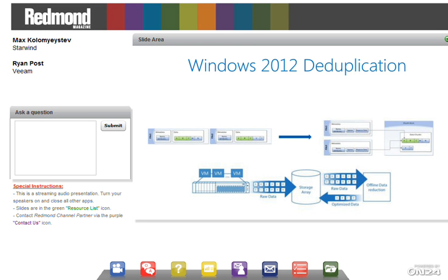So on this picture, we see the basic principle and a bit more detailed technical principle of Microsoft Windows 2012 deduplication. The upper diagram shows two different files having some similar chunks of data, different in size, and that's where their variable block comes in.